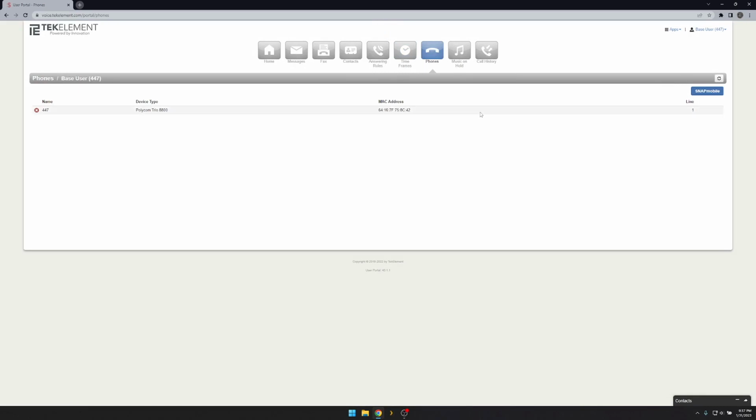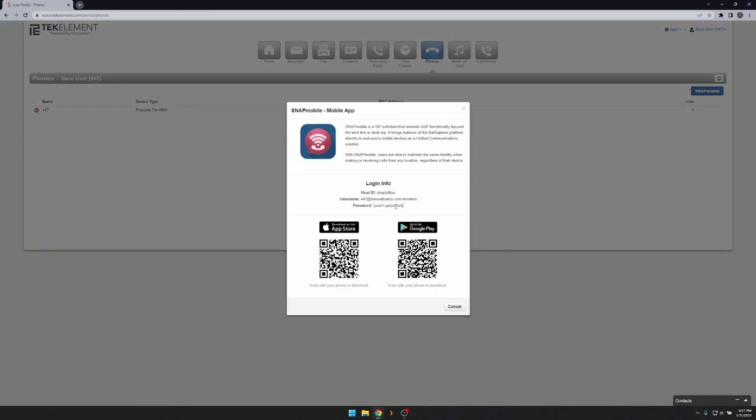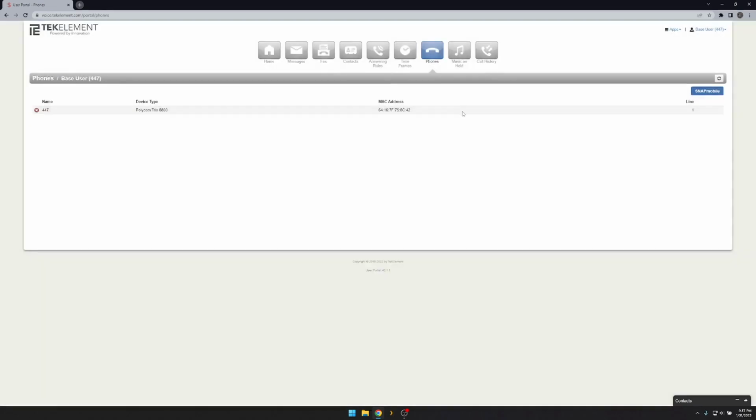The phones tab lists the phones you have. This extension shows that there's a Polycom Trio 8000 attached to it. This will also show your web phones and your Snap Mobile phones. There's a button to set up Snap Mobile. It shows you how to log in and the information you need, and you can scan the QR codes for either the Apple Store or Google Play Store to download the app directly onto your device. Then it'll show you your username and the password you'll have set up yourself, as well as the host ID.